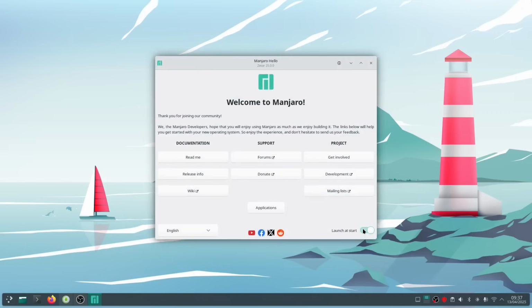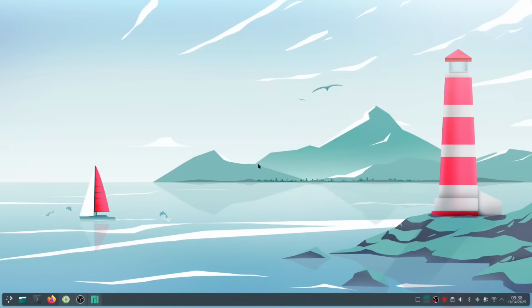If you don't want this to show at startup, you can click the slider here, and that means this will never appear again unless you run it from the menu. So I'm going to minimize that for now, and you can see that's the icon there. And we'll look at this system tray.